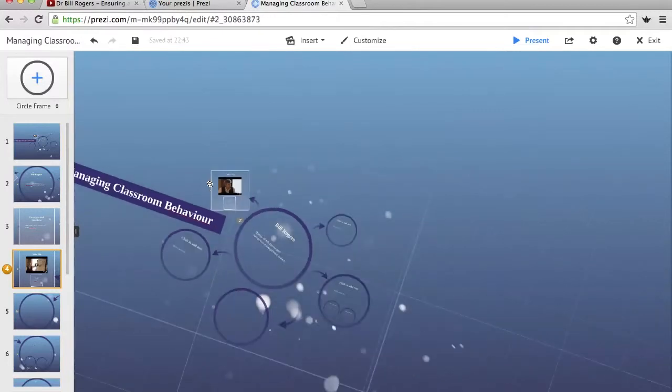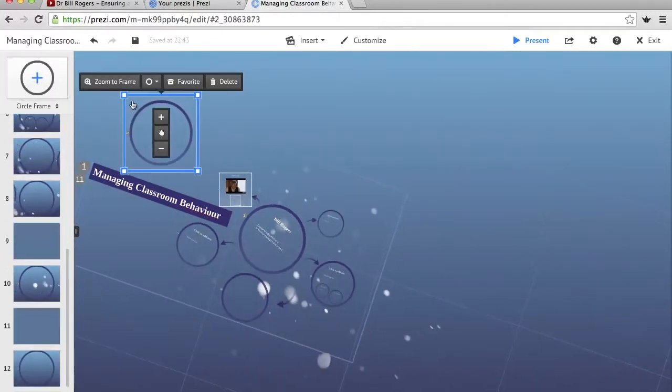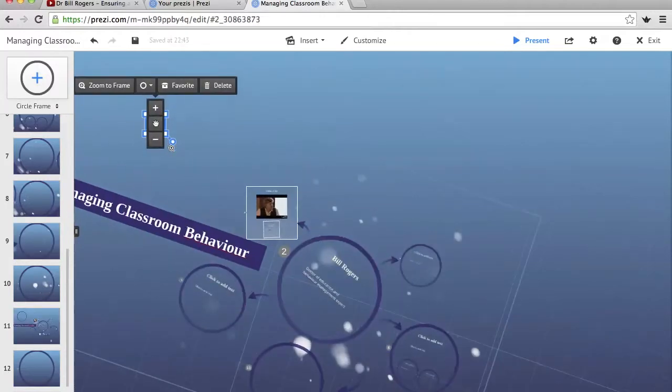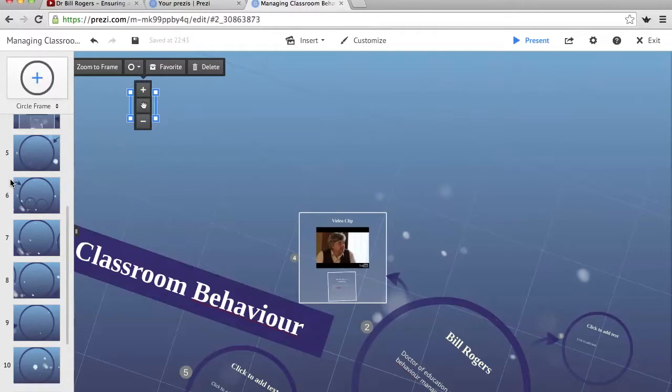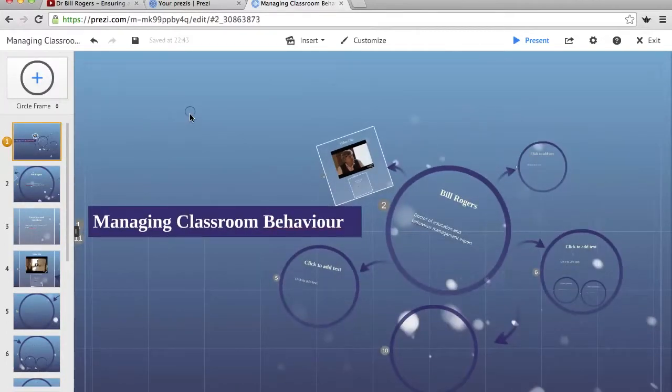The best thing about this is you can make this frame as big or small as you so wish. I've added a frame to this Prezi. I might wish to make this as small as possible. Obviously I'm going to have to zoom in now because I'm getting a little bit too far out. That is really small.